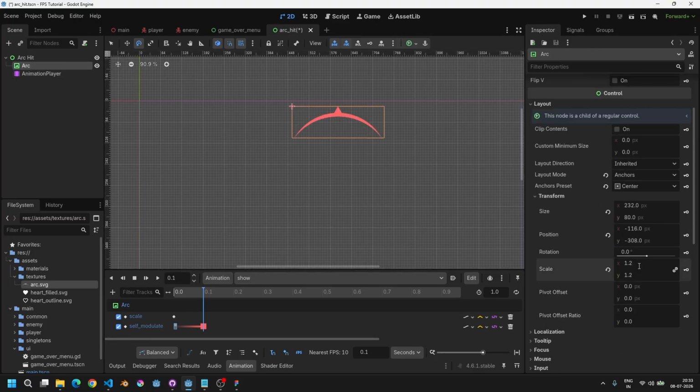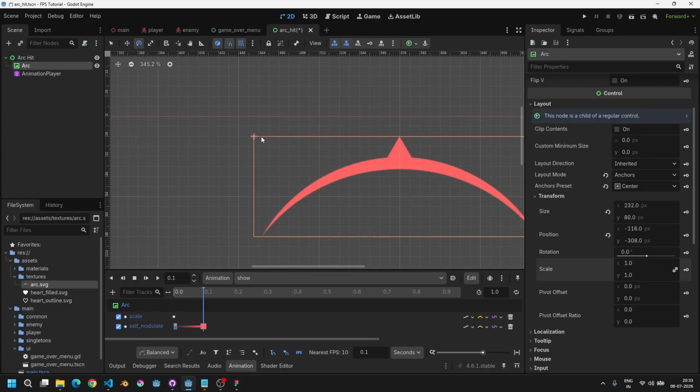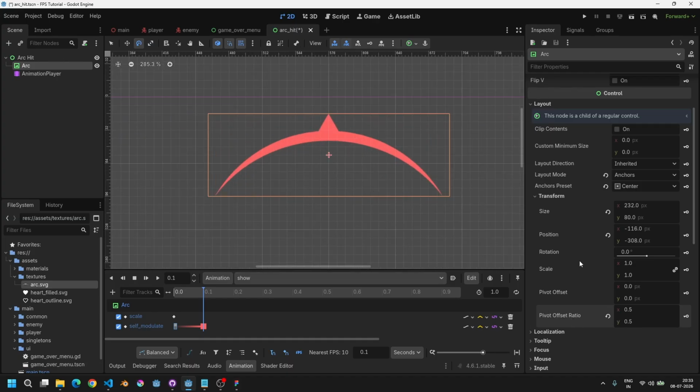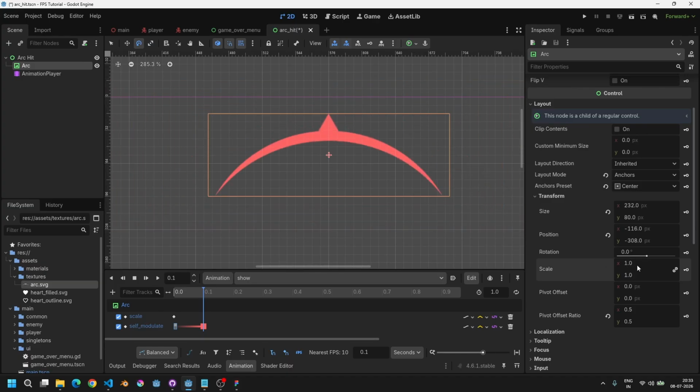So let's go with something like, and one more thing, I will set its pivot offset. So right now it's at the top left. So that means if I scale it, it's going to scale from top left. To fix it, for our animation we want it to be middle. So I have set the pivot offset to 0.5 and 0.5, right? So now if I scale it, it's going to scale from the center.